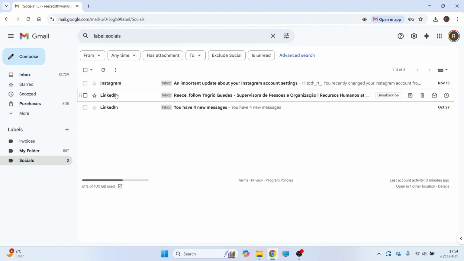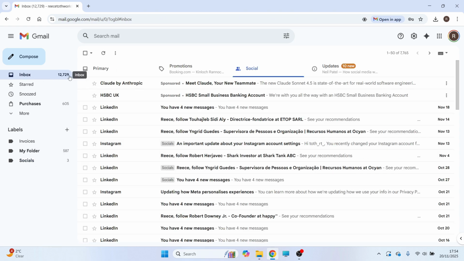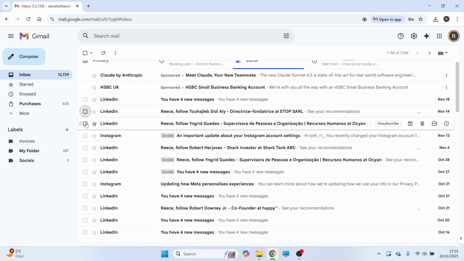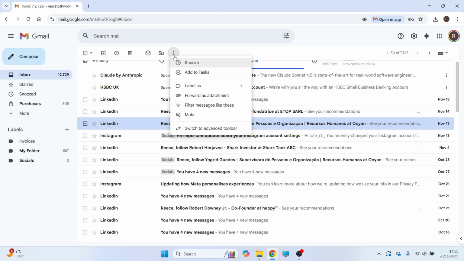Now what you can actually do is make it so that any future emails from this company, they'll automatically be sent over to this folder, and you can even make it so they skip ever even going to the inbox in the first place. So what we need to do is go and select the email that we want to categorize. So let's say we want to do LinkedIn. You then need to click on these 3 vertical dots and click on Filter Messages like these.